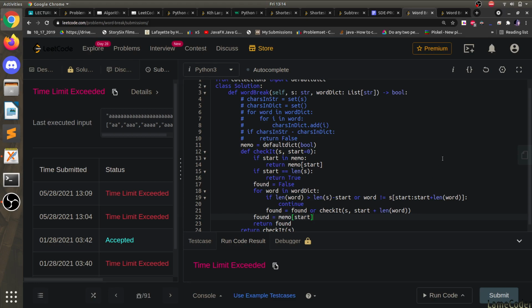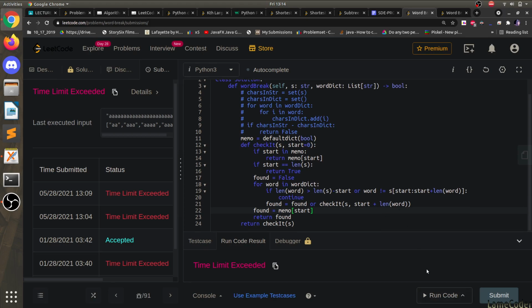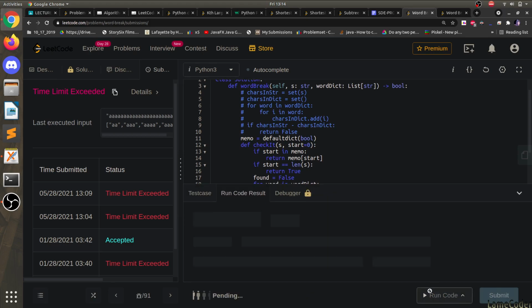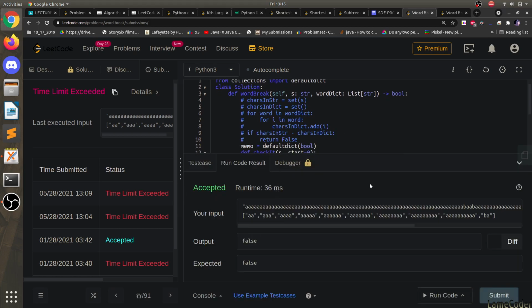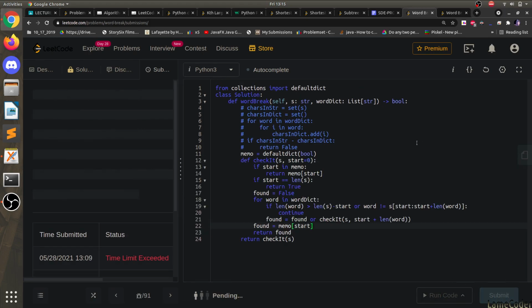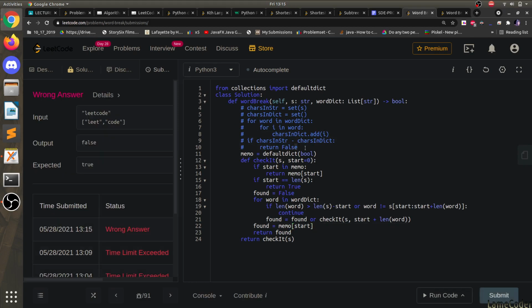So why do we have to use memoization? Because for some i's it is already calculated, so why calculate it again? That's why we are using this. Now it will work flawlessly even after removing this part. See, let's submit it. So let's remove this part.